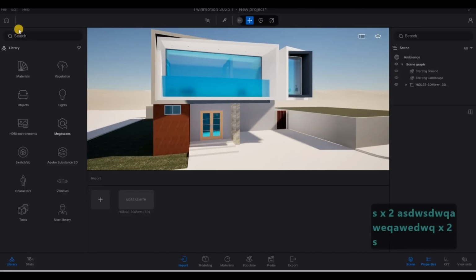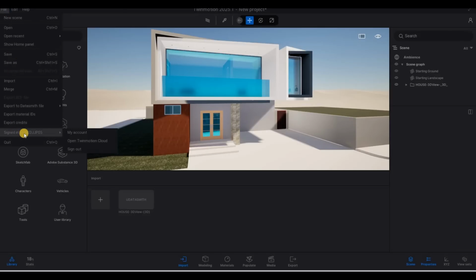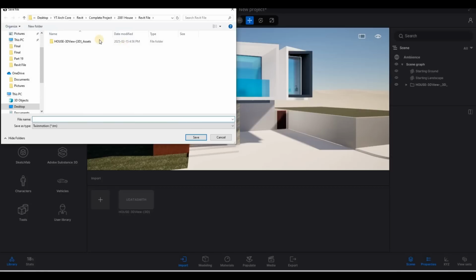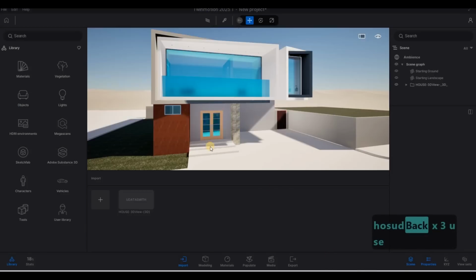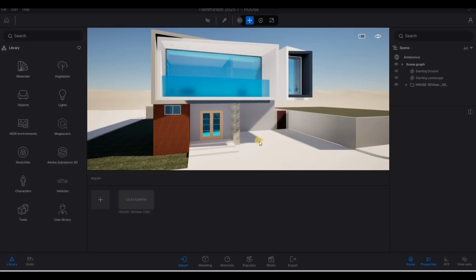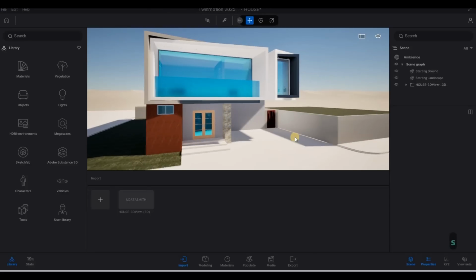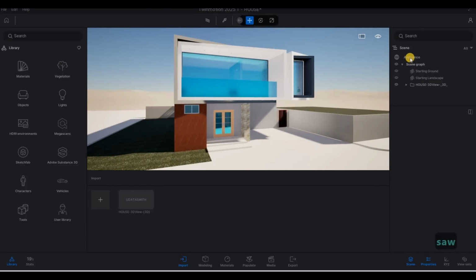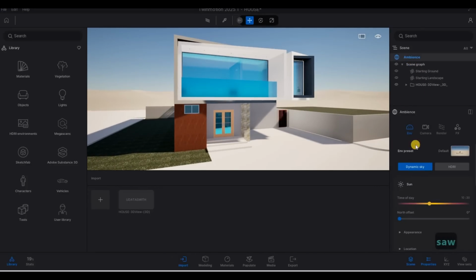And then after that, let's go to file, and then you want to make sure you're signed in and then save your project. So I'm going to save it to the Twinmotion file, and then I'm going to name it as house, and then click save. And then after we save this, we can start changing the materials, and then this one as well.